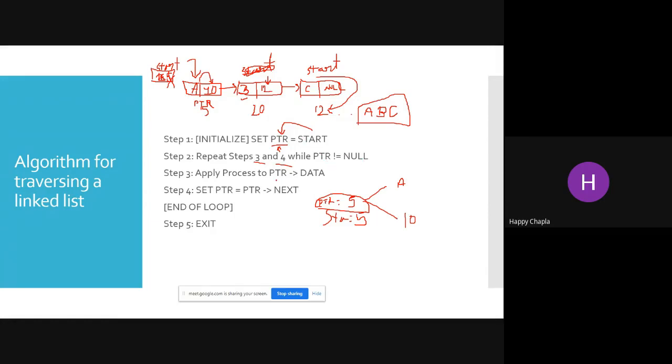So for PTR of data, I'm just printing that data. Whatever data is in the data part of PTR, just print. So I am printing A. Now you have to set your PTR equals PTR of next. Whatever value is available in PTR of next, what is it? My PTR of next is 10. So now my PTR is pointing over here at the 10th number location, which was given here.